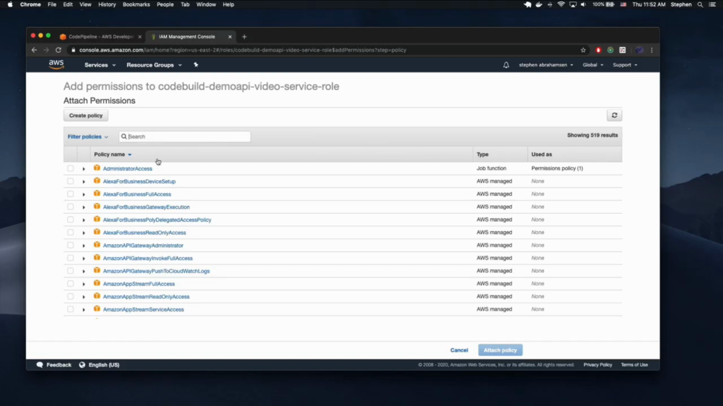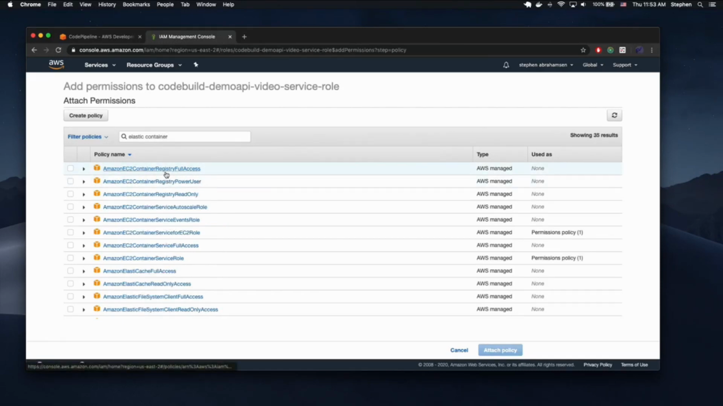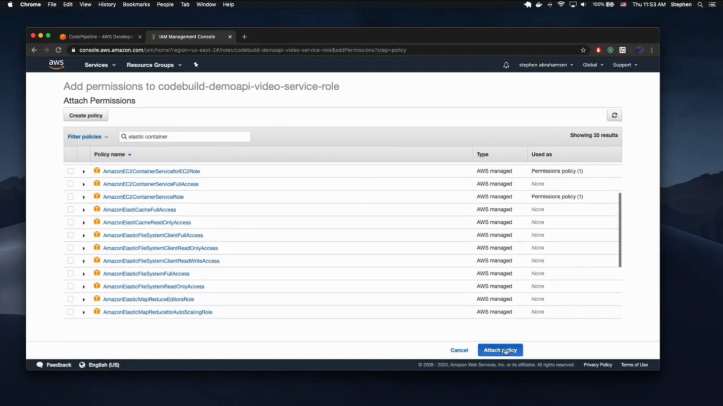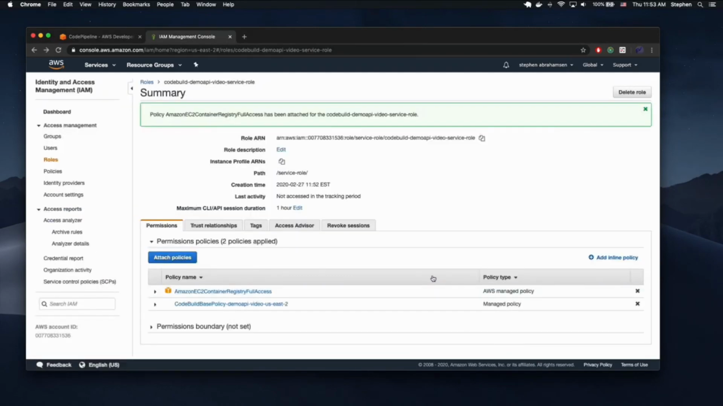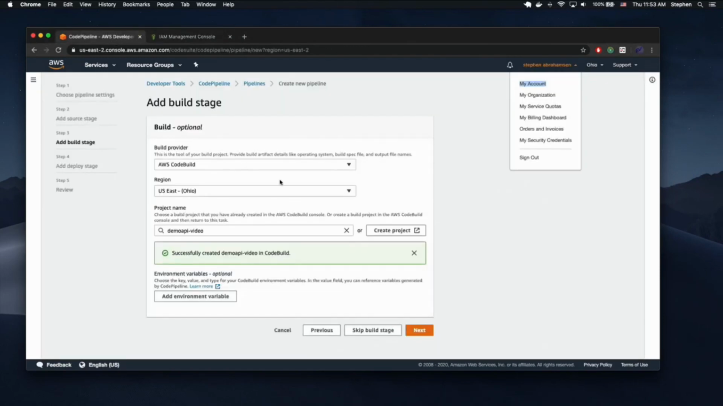You don't need to attach full access to the Elastic Container policy. You could attach a different policy. I'm going to give full access, but you can look at the permissions that you actually need. I'm just going to use all permissions because this is a test, so I'm not going to spend the time to figure out which individual permissions we need. But if you want to be more secure, you're welcome to do that.